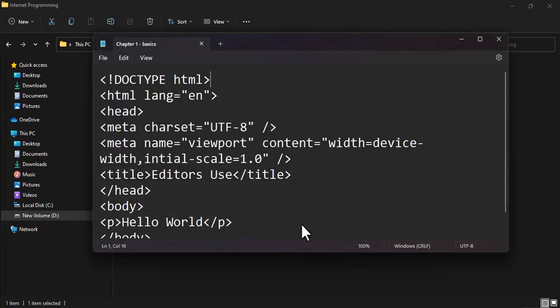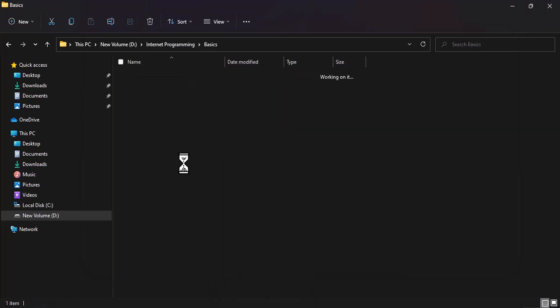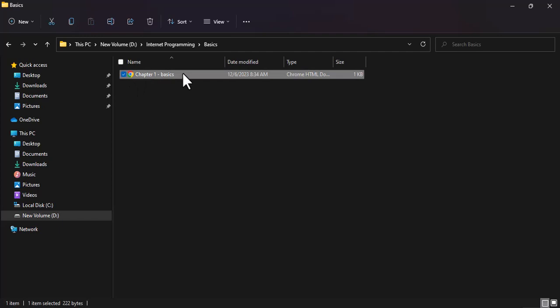Then we save it. So once we do that, when we come back to the basics folder, we get a file that's saved, and the icon is changed to the browser, your default browser type. So if we open this, we get hello world. So we wrote our first program using Notepad, classic Notepad.